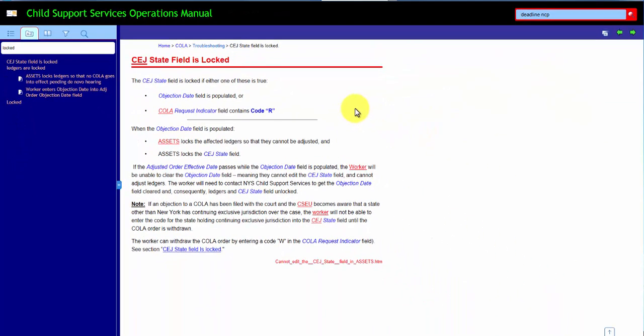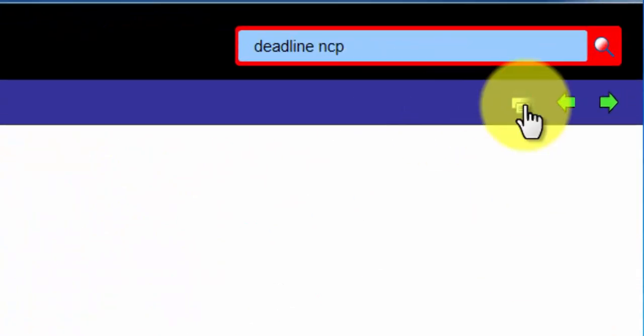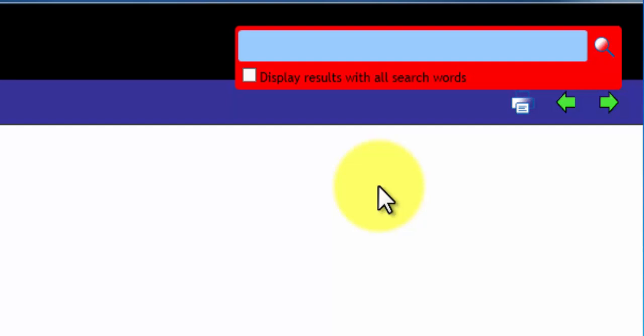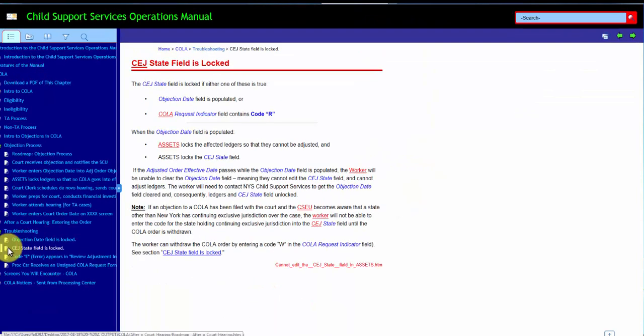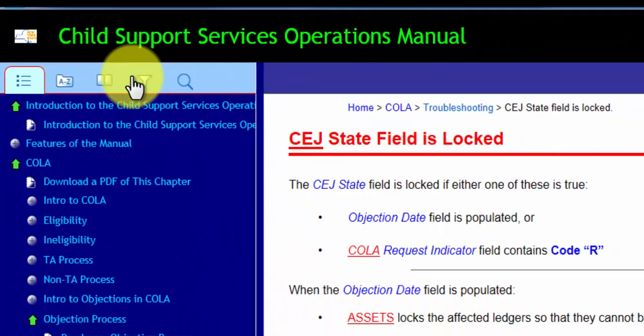You can print out any single page in the manual by using this print icon in the upper right corner. And here we see also that there's another search box here, which is available to you even when you're in the table of contents. So you have two search boxes here, and over here.